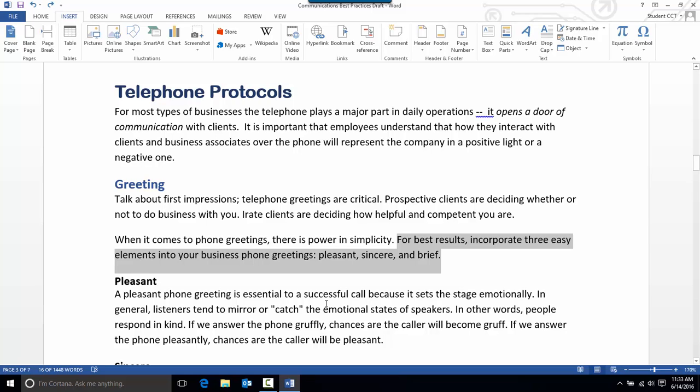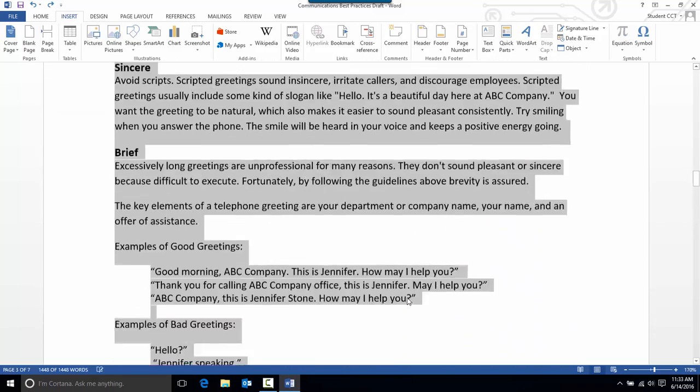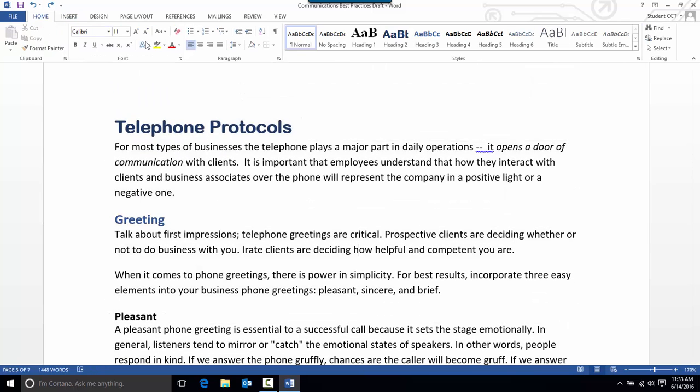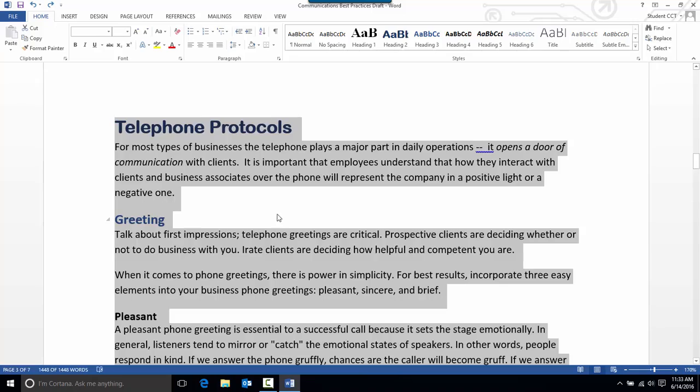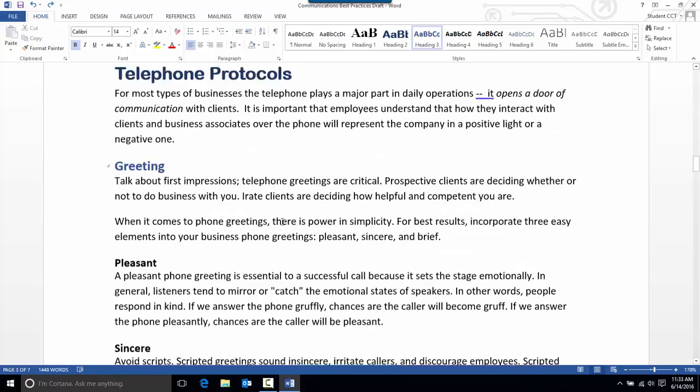Okay. Now, if I want to select all of the text on my entire document, there's a keyboard shortcut for that. Control A selects everything on every page. Also on the Home tab, there is a select option on the far right hand side, and then you could choose select all, and that selects everything on your document as well. And I'll click to deselect.